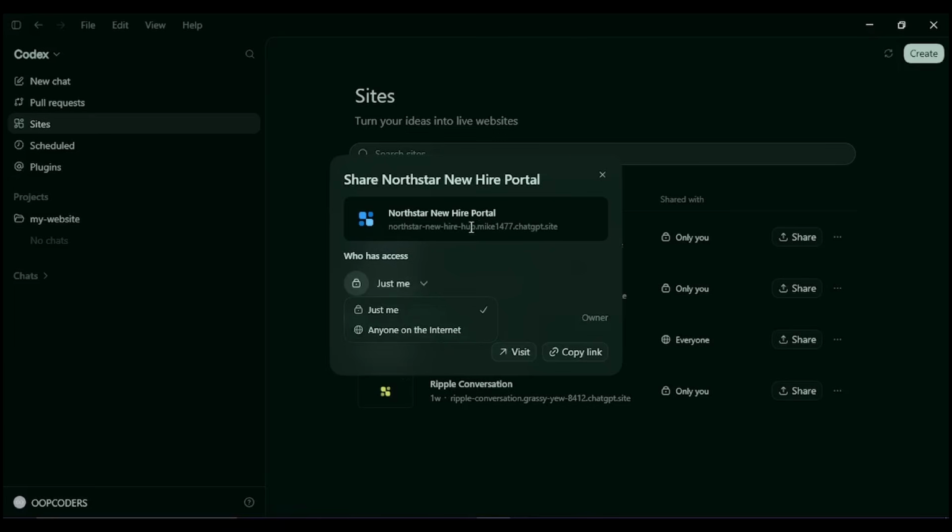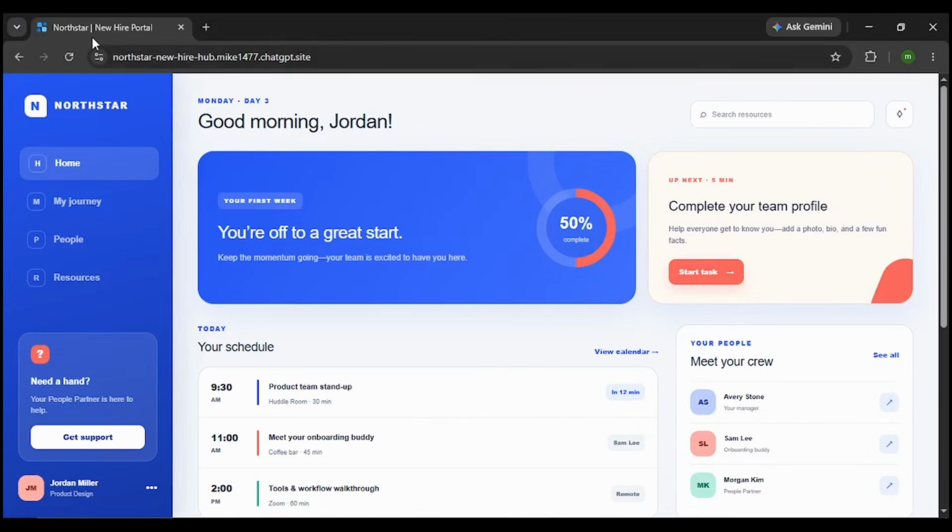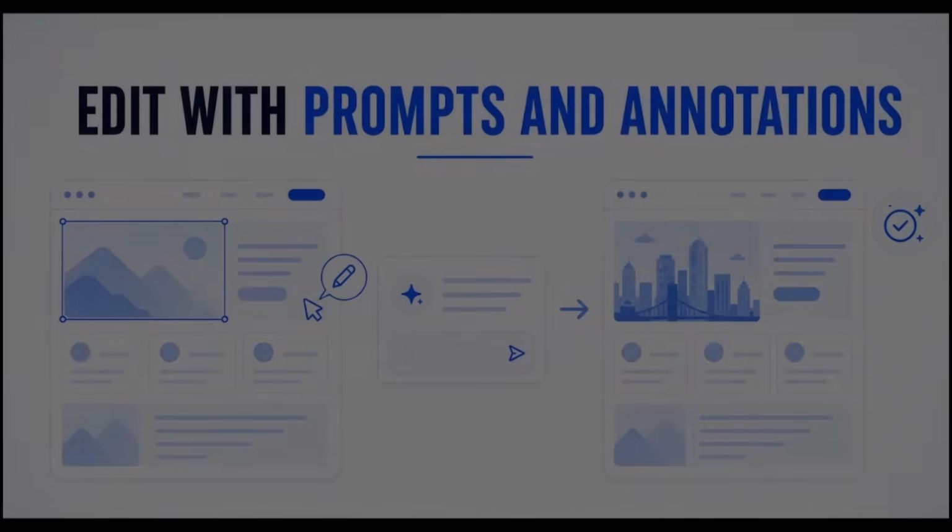But since this is an example website and I have no private information on it, I'll select it to everyone on the internet. And once you select this publish button, you'll launch your website out into the wild. So let's do that. Now back in the browser, if you refresh it, your application should be live.